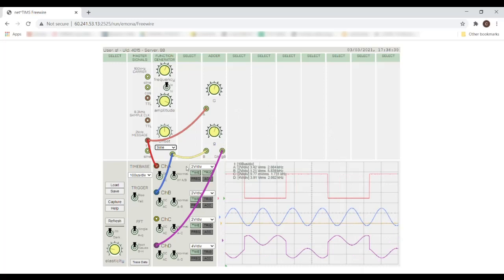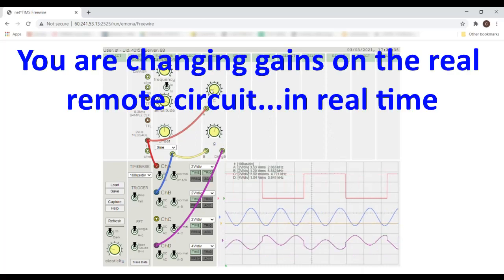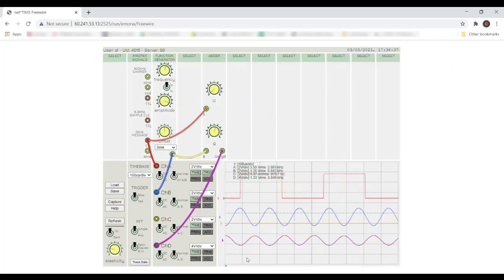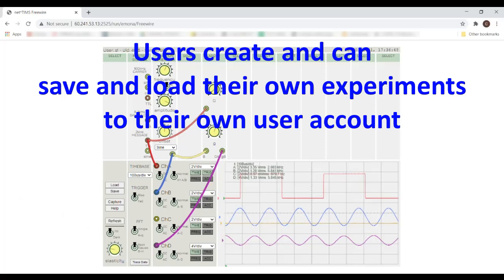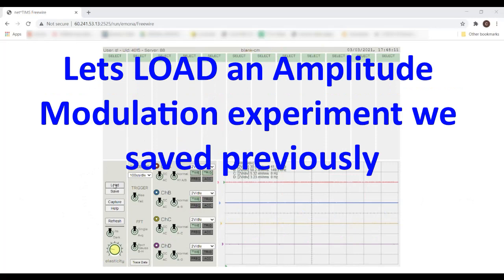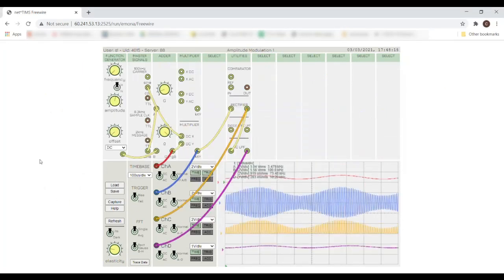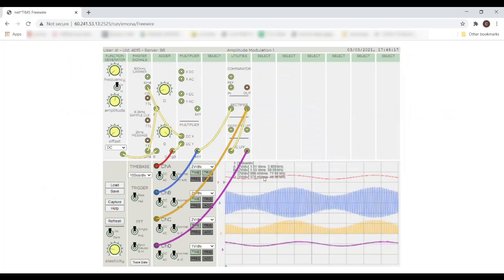Here I'm just arbitrarily adding two different signals. Once you've made an experiment, you can save it or you can load ready-made experiments. Let's have a look at a very simple amplitude modulation experiment I created for this demonstration.